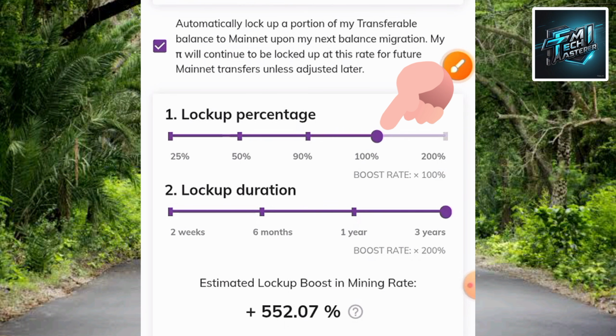To some persons they locked up 25%, to some persons 50%, 90%, 200%, depending on the choice they made. Then now over to the lockup duration. This is where you have to pay attention. This is where the trick lies. You can see for me I chose 3 years. You can see there the arrow is pointing at it.